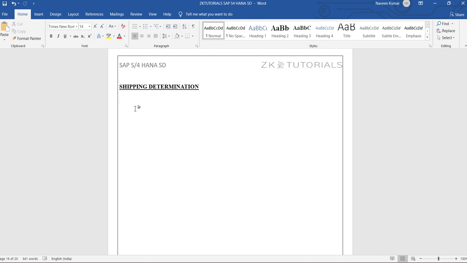What we are going to cover with shipping determination is especially for logistics. For logistics, shipping determination is the most wanted thing. So how is shipping determination going to work? We will first see in the front end how it works, so we can understand its importance. Then we can go into the configuration part and move on from there. Let's get into that.